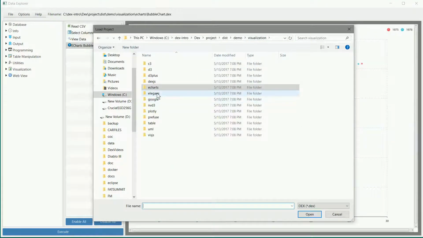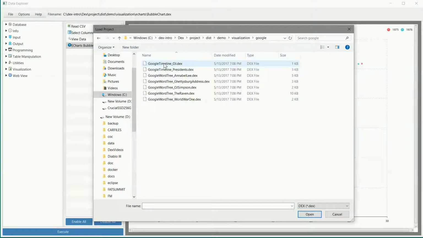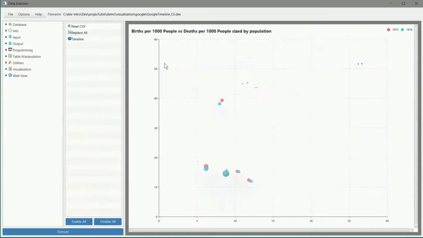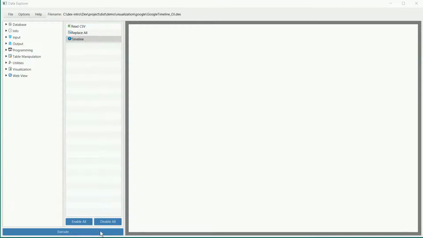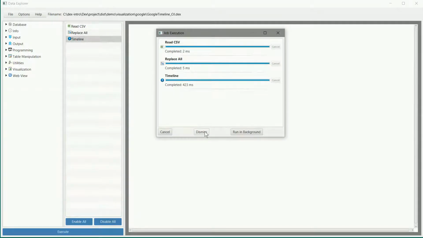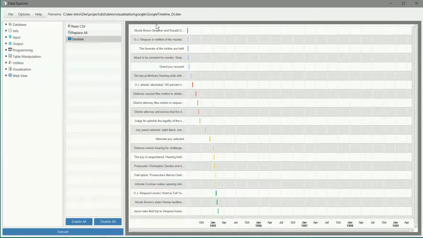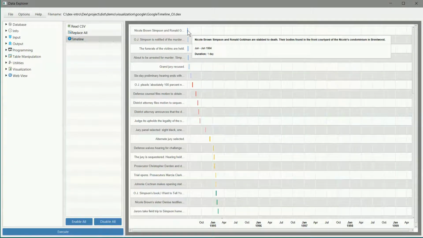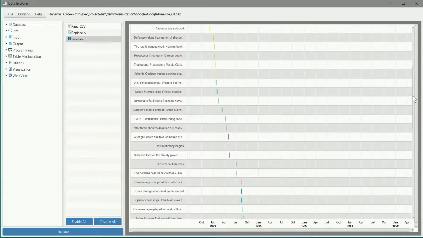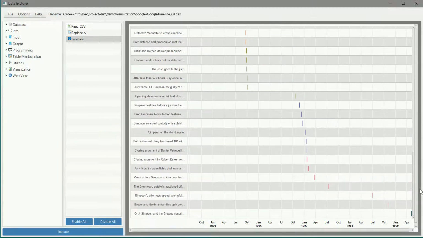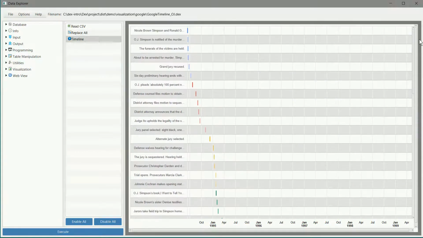Elegans, I'm not going to show that one. Okay, so over here we've got the Google timeline, so I'm going to load the OJ Simpson data, and we'll just take a look at that real quick. What this does is lay out a particular event. It shows the start and stop time and graphs it out based on the duration. And it can handle a pretty significant number of events. This is just showing the way the events are laid out for the O.J. Simpson trial.